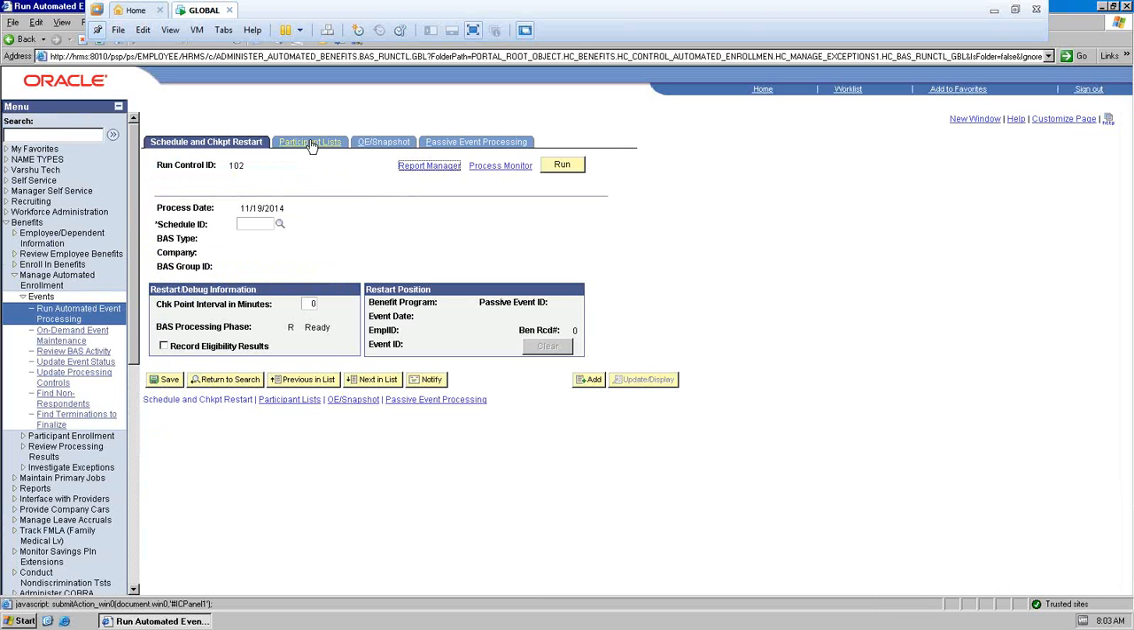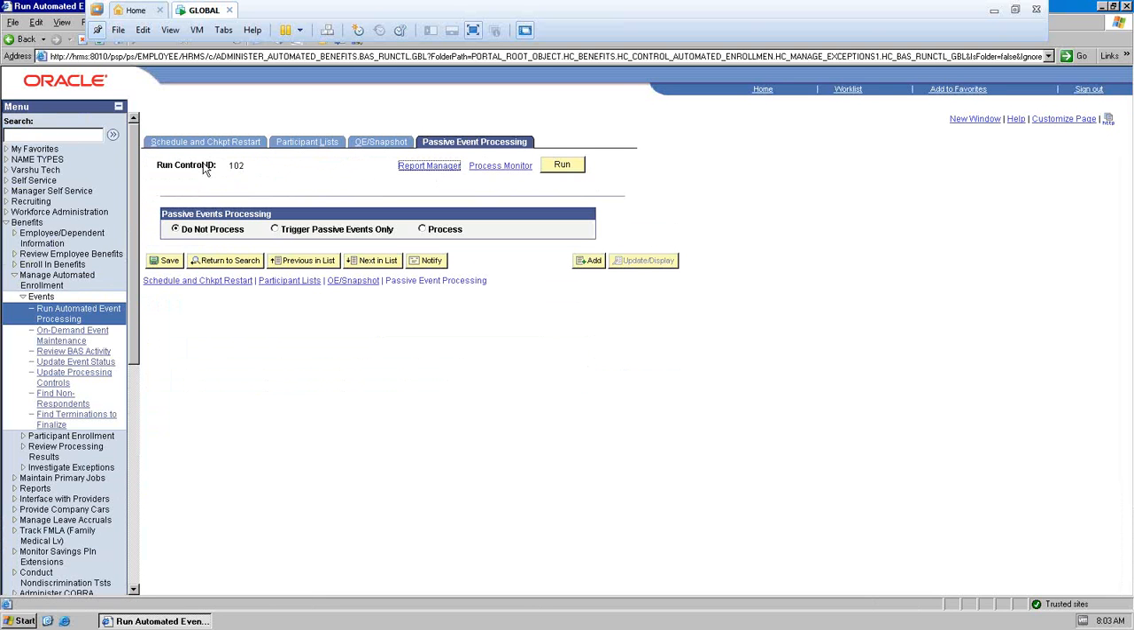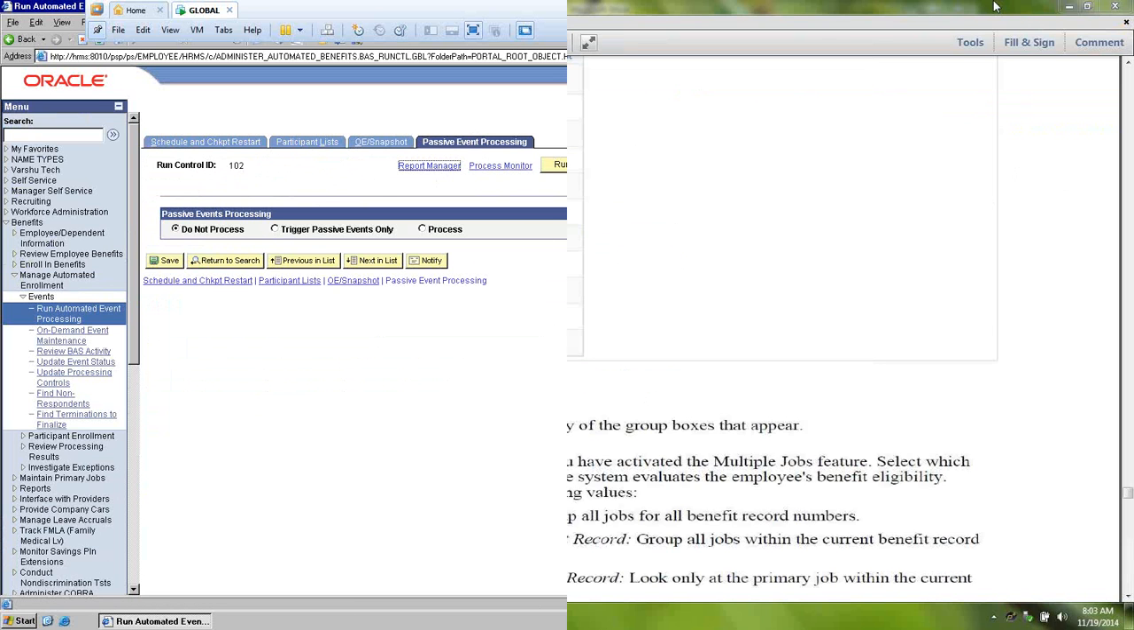So here you can provide a participant list for which you want to run the event, maintenance or open enrollment process, and whether there are any passive events. So you remember passive events. What are passive events? Yeah, today we discussed the passive events.